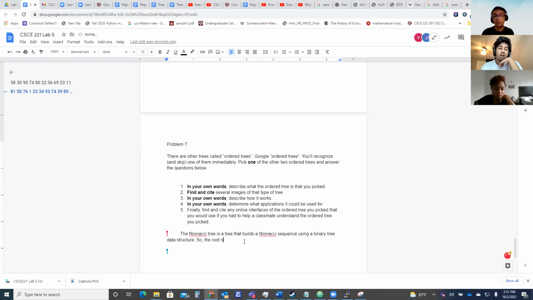The root node is the current value of the Fibonacci sequence. We just put this down here. Each child is a previous node in the Fibonacci sequence. Oh, now you can't see it. Okay, never mind.